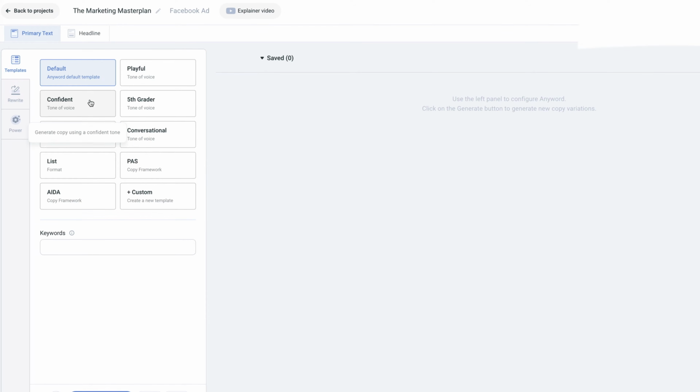So you can see that we can choose from confident and playful, we can go for more of a hard sell tone, conversational, we can use PAS, that classic problem, agitate, solve copywriting formula, along with ADA, and basically just choose whichever one you think is going to be best for you, as well as you have an option to create a custom template based on your tone, your style, the words that you use, and so on and so forth. So let's go with that.